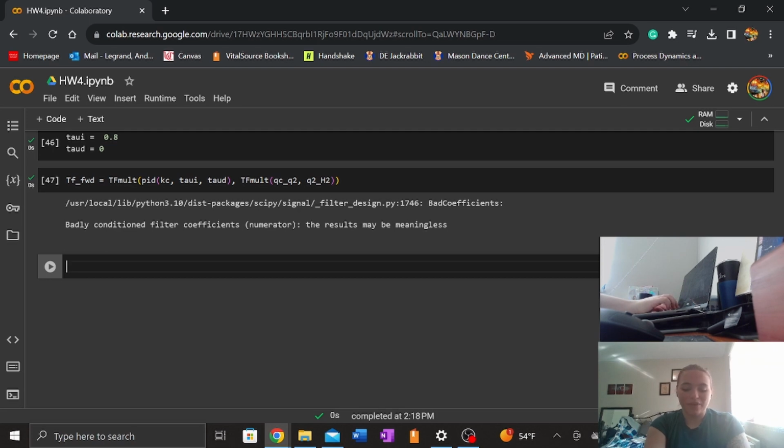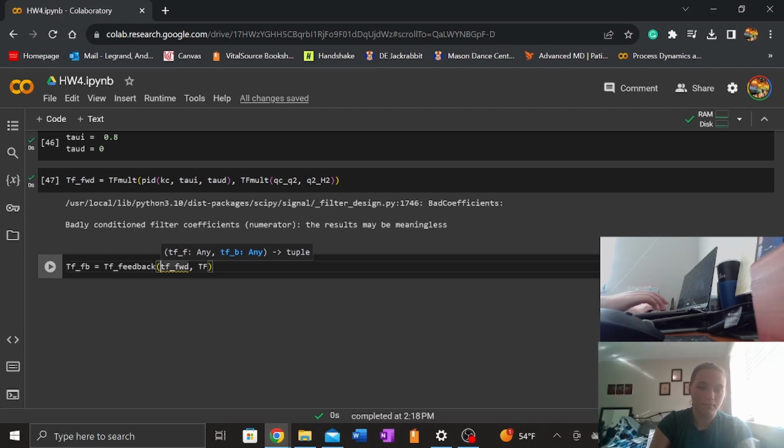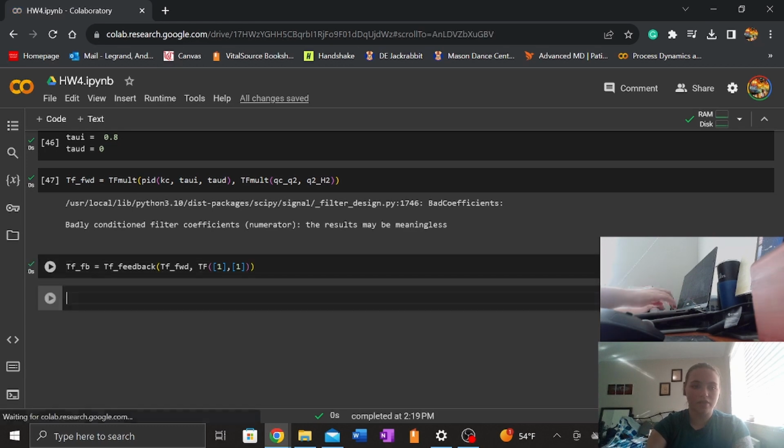Okay, so now we're going to put in our actual feedback stuff. So TF_FB this time, and we're going to put in our TF feedback function that we just made up in the top, and our inputs are going to be our TF forward, and then our transfer function, there we go. And then 1, 1. So we have that, shift enter. Cool. All right, and so now we're going to get ready to graph this.